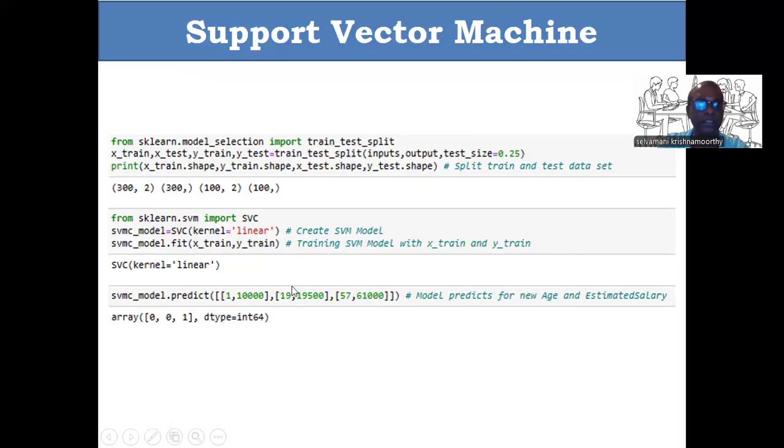The next data point: a customer with 19 years old and earning an estimated salary of 19,500. Age is very small. Again, he will not buy our product, 0. See the third data point. Age is 57, salary 62,000. That means a customer who is 57 years old earning 62,000. So normally he will buy our product. That is why I got 1. So our model predicted correctly for new data points also.